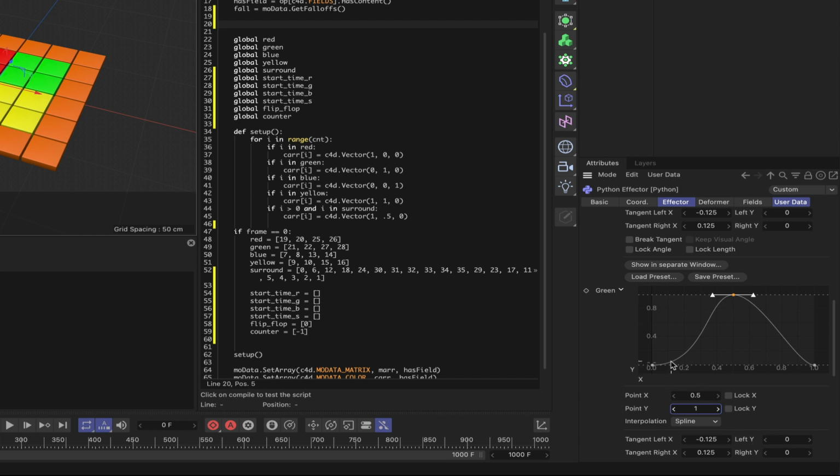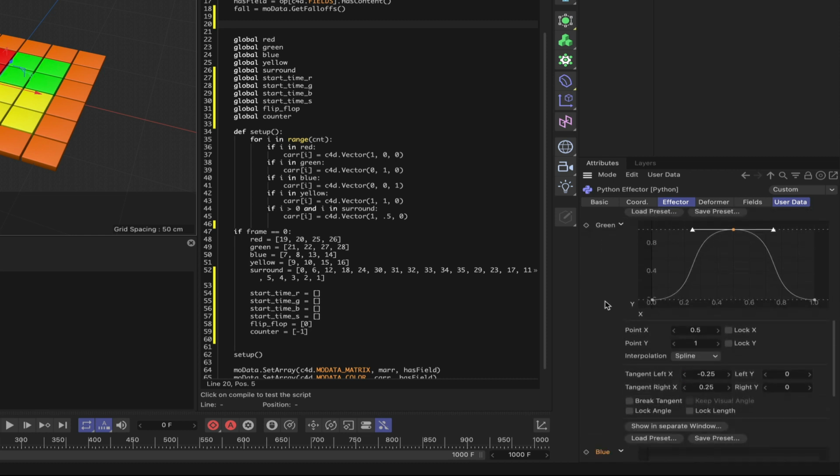And then we need to work again with the tangents, and these need to be 0.25, which is correct there. 0.25 here, or minus 0.25. And then finally 0.25 here, or rather minus actually. And that will sort itself out. And that's great. That's given us the bell curve that we need for the greens.